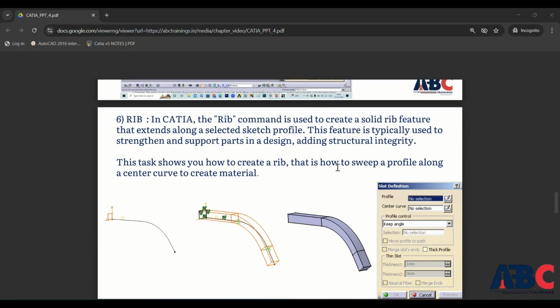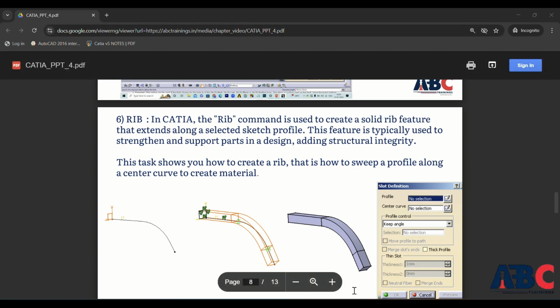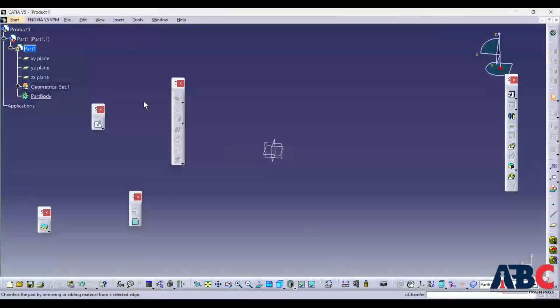In CATIA, the rib command is used to create solid rib features that extend along a selected sketch profile. This feature is typically used to strengthen and support parts in a design, adding structural integrity. This task shows you how to create a rib, that is how to sweep a profile along a center curve to create material. We will see in CATIA.